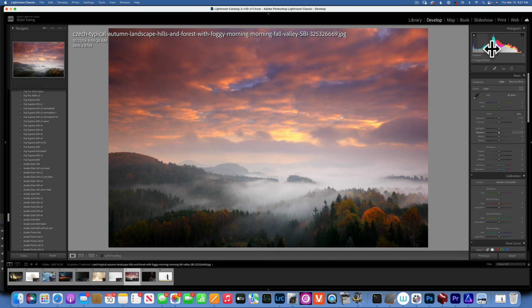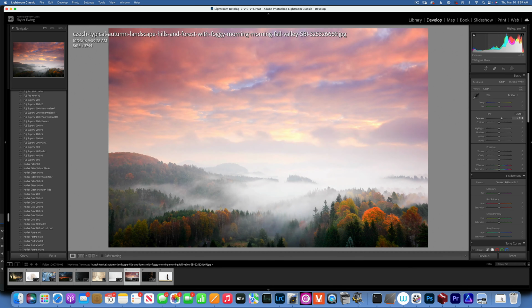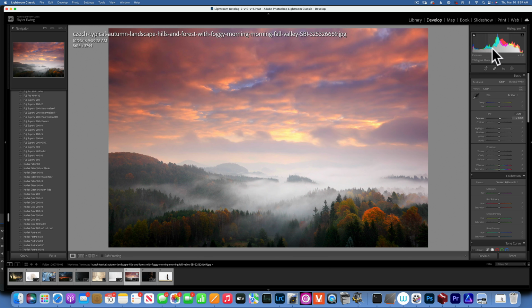Did you know you can edit your image straight from the histogram by dragging on it, left and right? More about that in a second. What is a histogram and how do we use it?